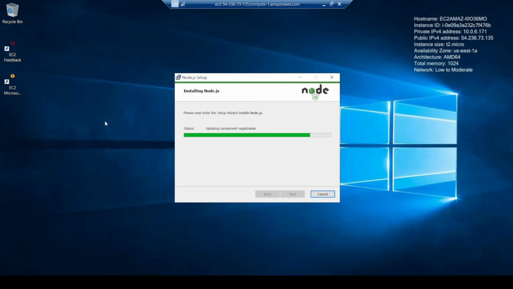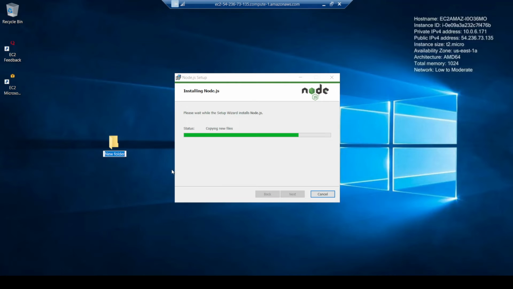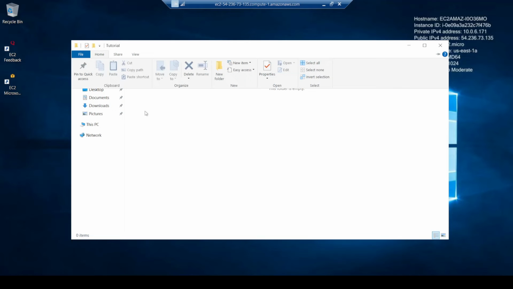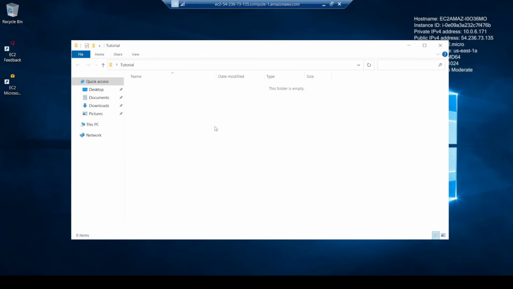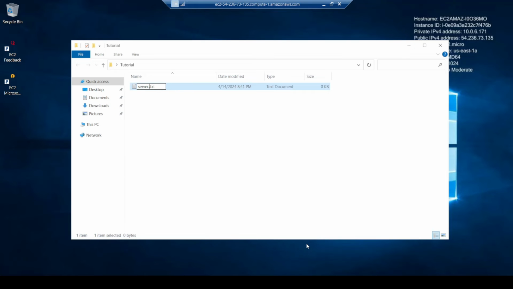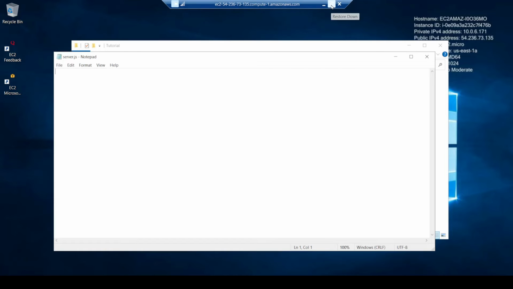Alright, so that's going to be done. In the meantime, we'll just set up a new folder, call it tutorial, and inside here we're going to create our Node.js file. Okay, so one thing I like to do on Windows, which I find pretty useful, is to enable file name extensions. This allows me to create a Node.js file by doing server.js. Otherwise, it's going to create a text file. Alright, so just do this. It will create a server.js file, and in here we're going to paste our code.